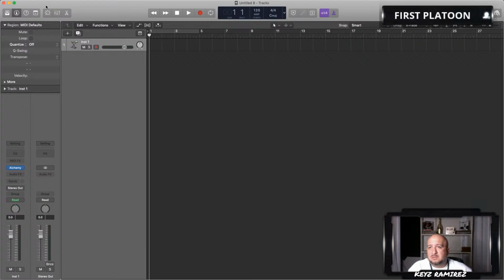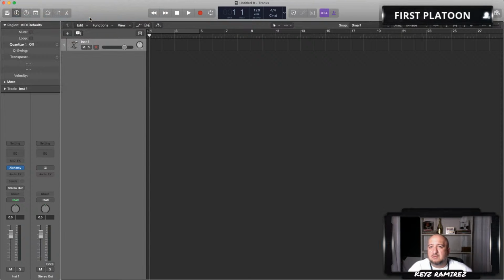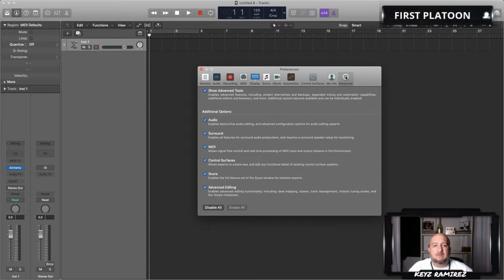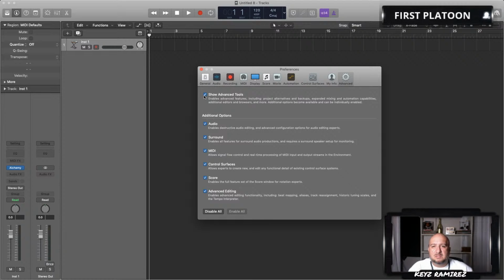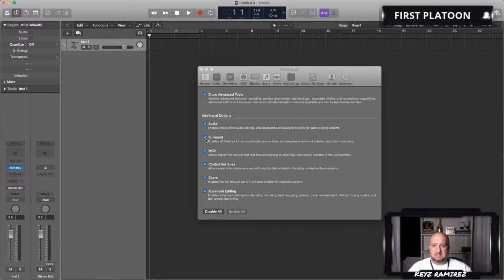So the first thing you want to do is go to Preferences, go to General. You have to go to Advanced Settings, and what you're probably gonna see is this. When you first get it, show Advanced Settings. Click on that. You have to make sure everything on here is checked in the box, and then you would have to put Enable All. Because if you don't do all this, you're just using GarageBand.